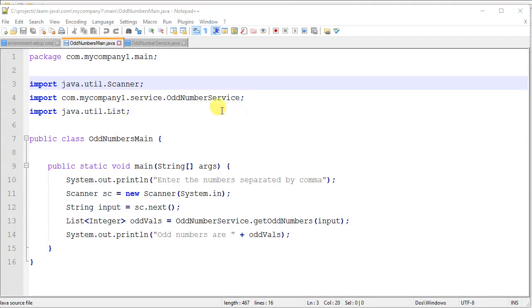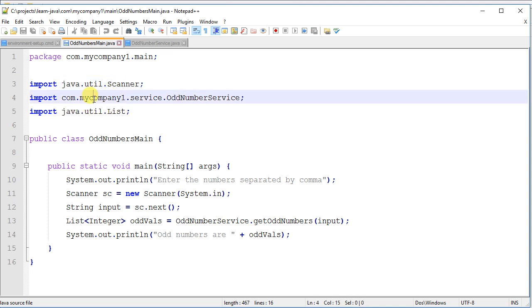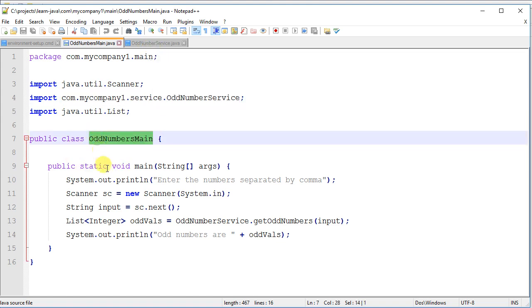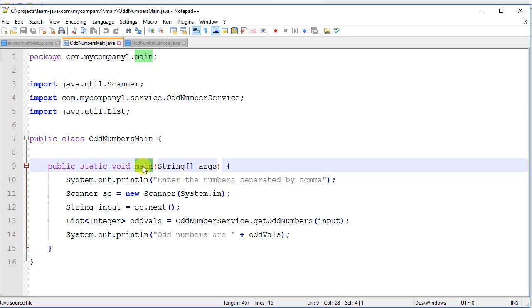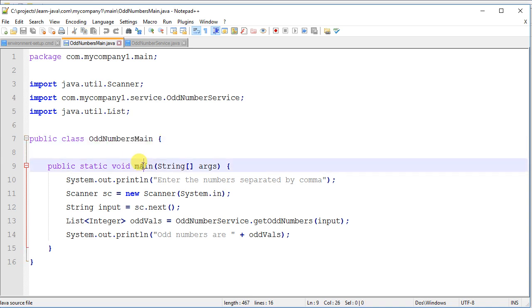So when you do import java.util.Scanner, you're importing the Scanner class, and also you're importing the java.util.List class. And also we'll be making use of the odd number service, which is a custom class that we are going to write. And then if you look at it, this OddNumbersMain has got a static main method. So this is the entry point for any Java application. So when you run this OddNumbersMain, it will automatically run the main method.